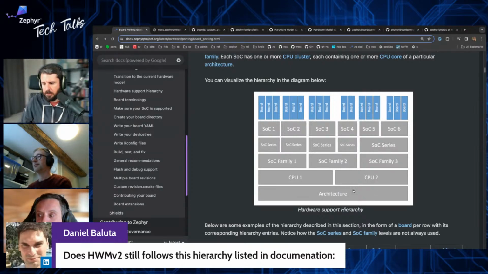But what we're saying here is commonality, and there's an architecture, and in this case both CPUs are the same architecture, but you could have multiple architectures here. The CPU concept here is slightly different from what we've been using, but essentially it's the same idea behind a CPU cluster. Because a CPU cluster needs to be part of an SoC family and series, and then the SoC itself, this is a little bit misleading.